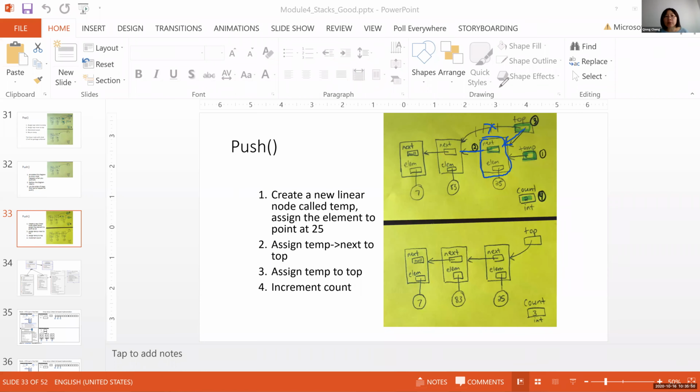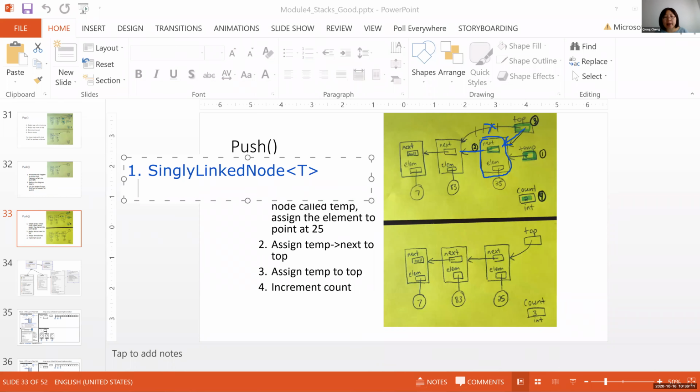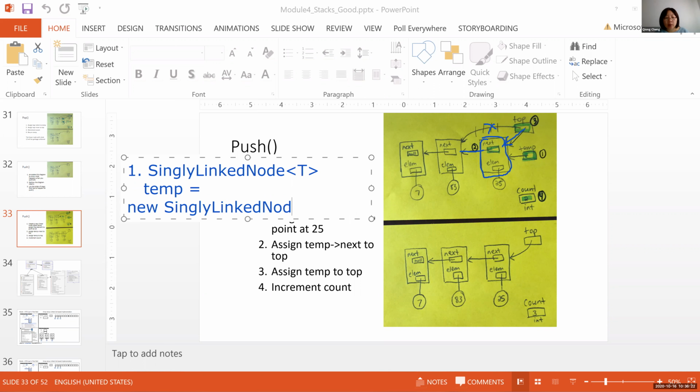So in that case, what we need to do is, for example, let me write it down here. The first step, you need to create a new node, and let's name it temp. This is a singly linked node, and this is a generic class, so we need to specify the data type parameter. So we have a temp and assign it to be a new singly linked node. And for this one, we can just call it the first statement.